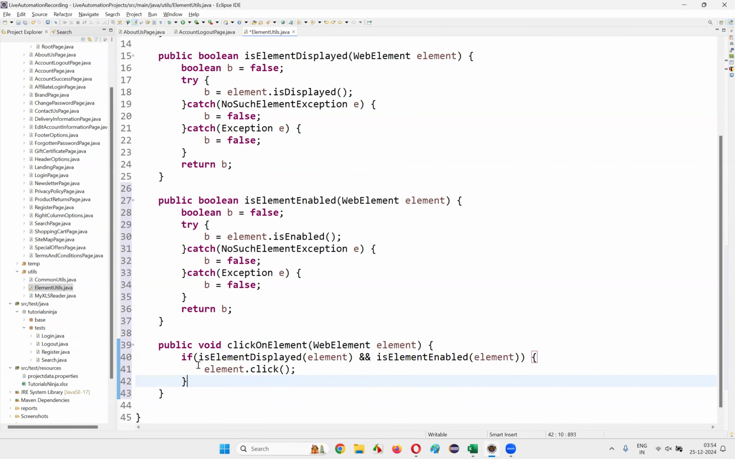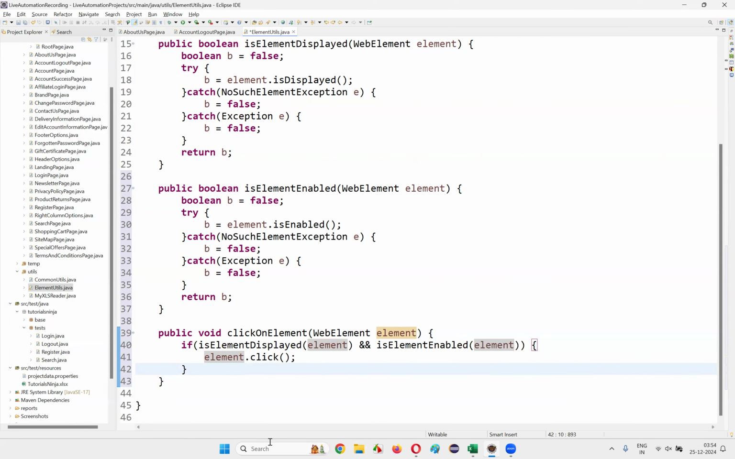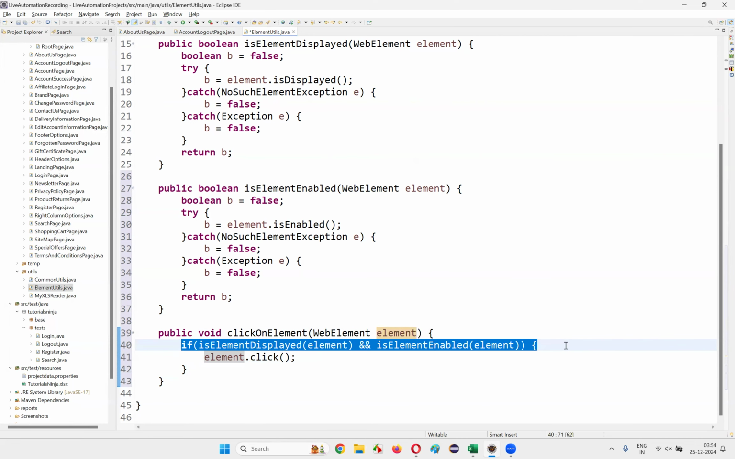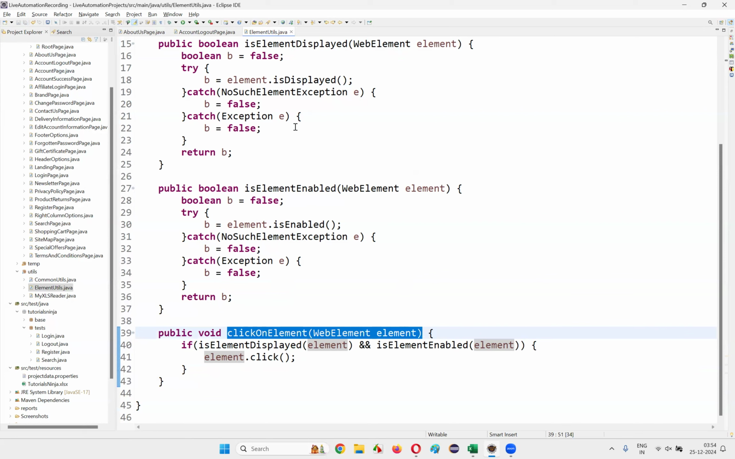You see, for doing all these kinds of extra things, instead of simply directly clicking, I'm clicking on the element when it is displayed on the page and also in enabled state. So like some extra steps we have to write, and you have to do this kind of stuff. Common utils, clickOnElement is there.